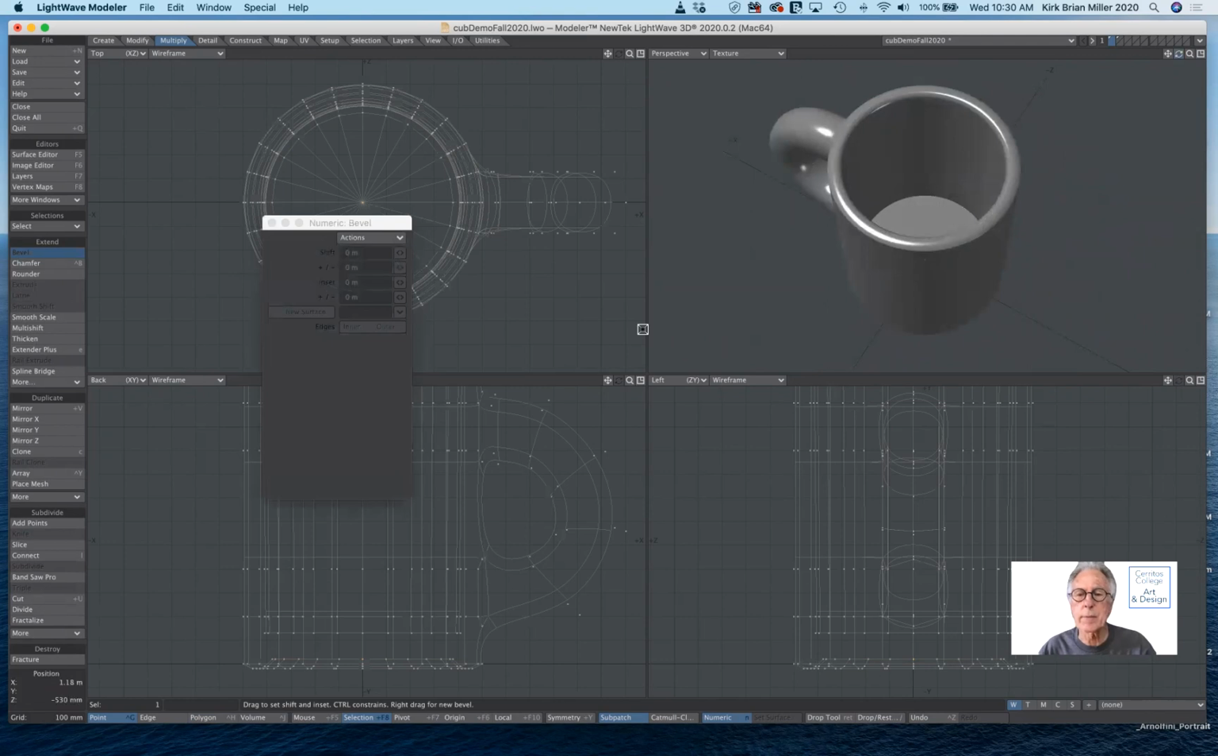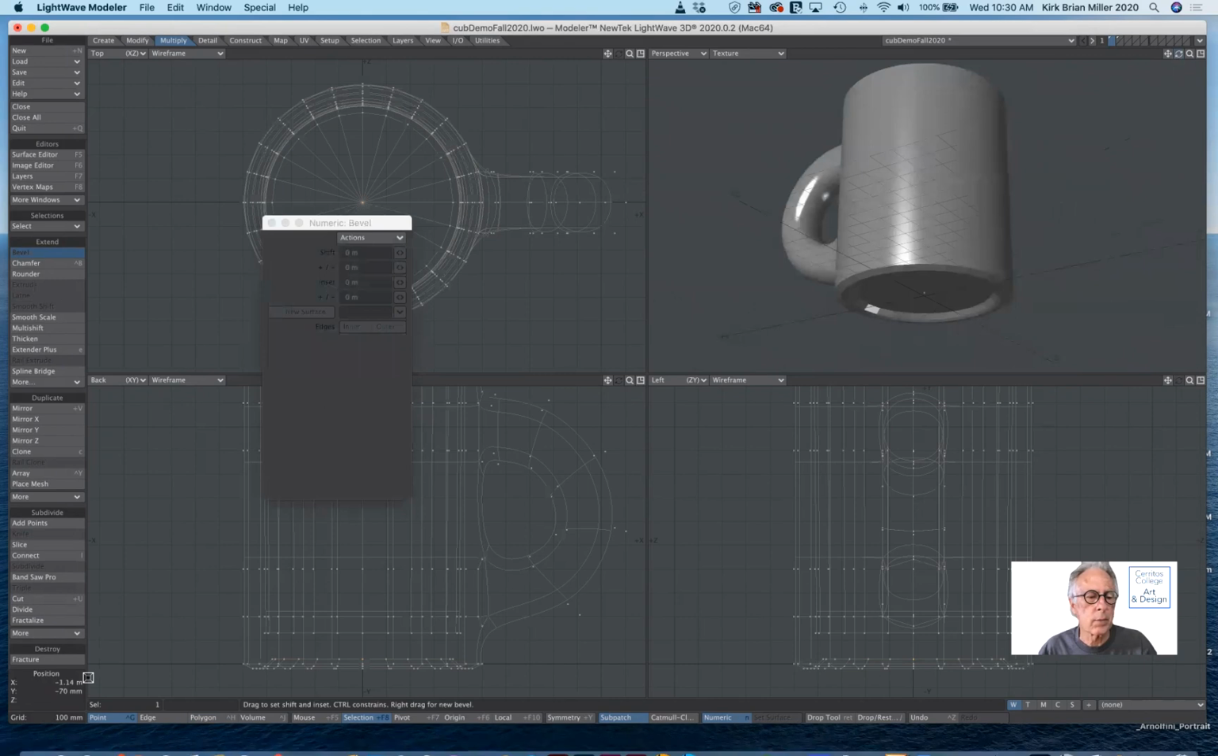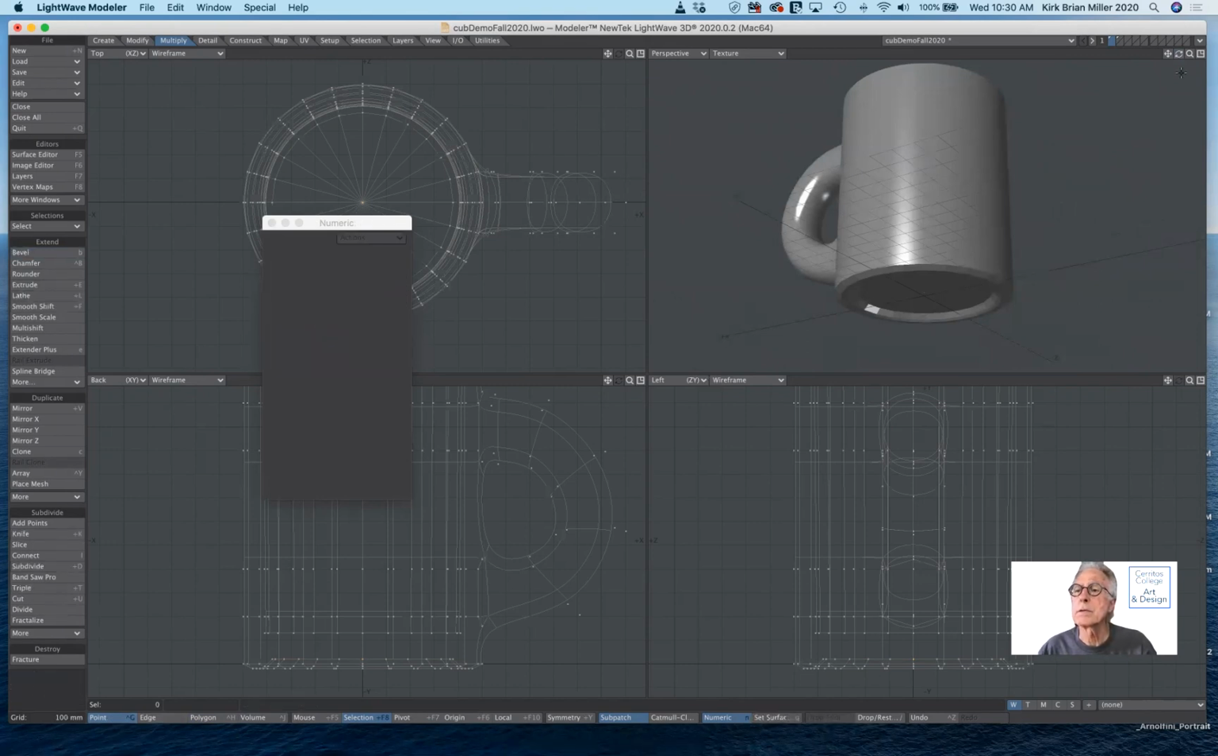So if I hit the tab key again, now it shows that I have an error message. Now, how can that be? So let me deselect the points. Point selected. There we go. Let's go back again and make sure that I have polys selected and see if I have that. Let's deselect those polys. And let's go ahead and hit the tab key once again.